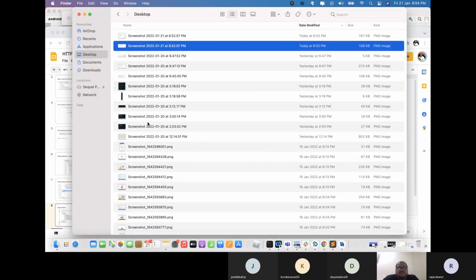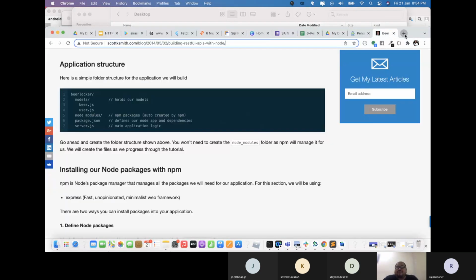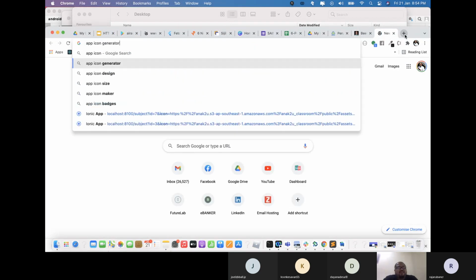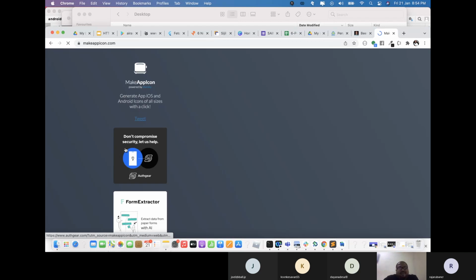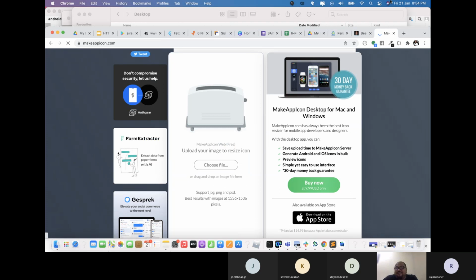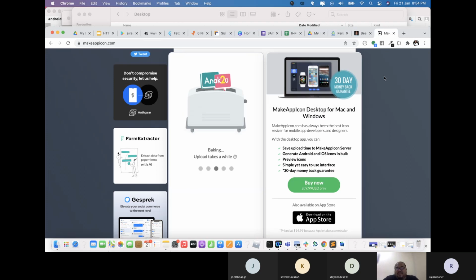What I'm going to do now is go to this website called App Icon Generator. I Google App Icon Generator. Okay, no, the second one, Make App Icon. The first one and the second one are the same thing. So Make App Icon. I take my photo, my logo just now, and I upload it there.